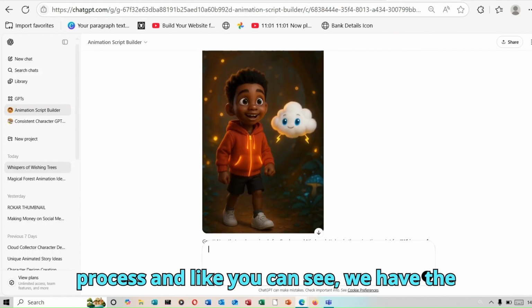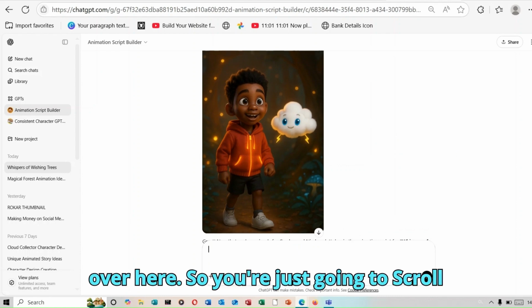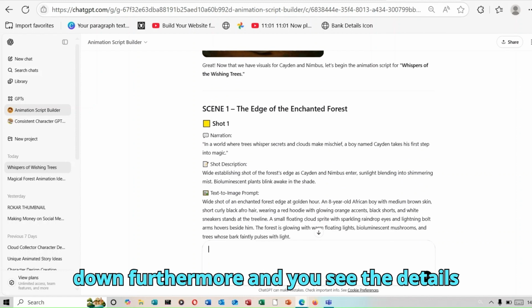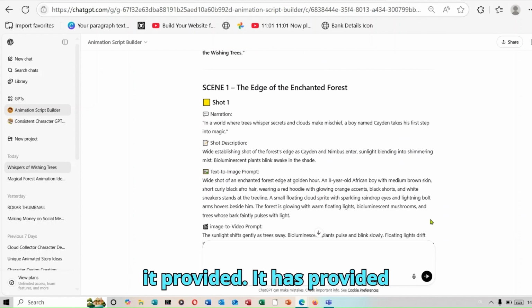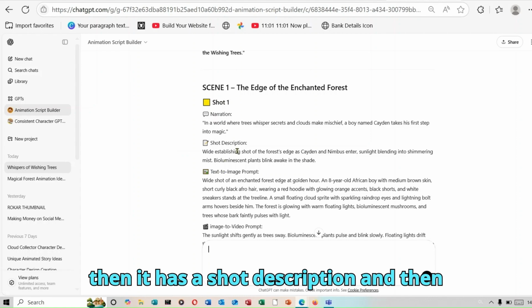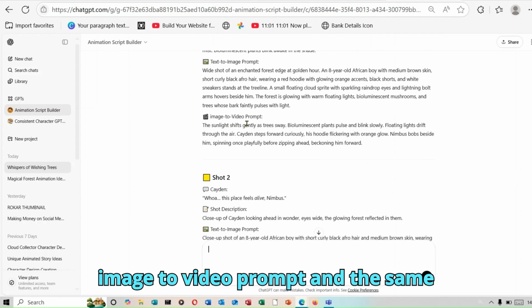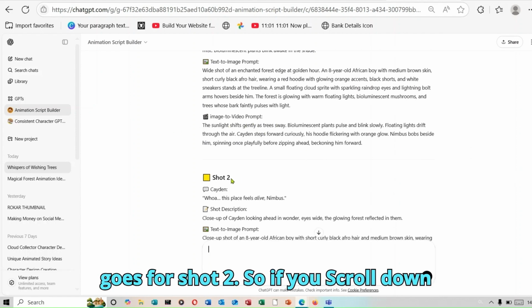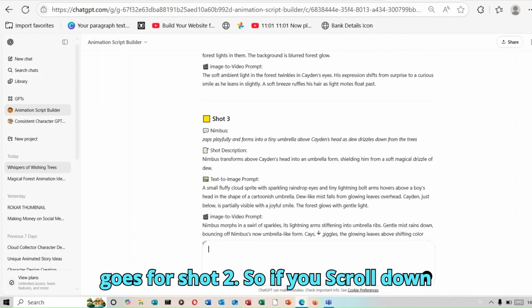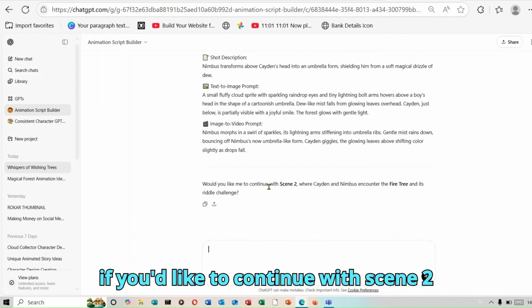And like you can see, we have the visuals of Caden and Nimbus over here. So you're just going to scroll down furthermore and you see the details it provided. It has provided details of scene 1 with the first shot having a narration. Then it has a short description and then also the text to image prompt, image to video prompt, and the same goes for shot 2.